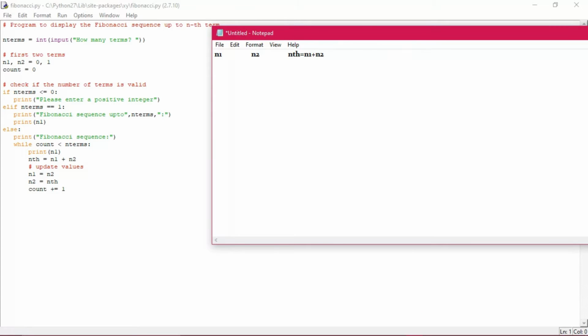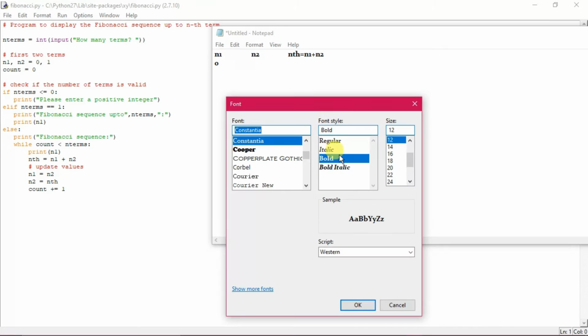First value is 0, so I'm writing 0 out here. I will just change the font once so you will be able to understand. It is not the letter O, actually it is 0. I'm changing the font once. I'm taking Times New Roman, that will give me the ideal font.